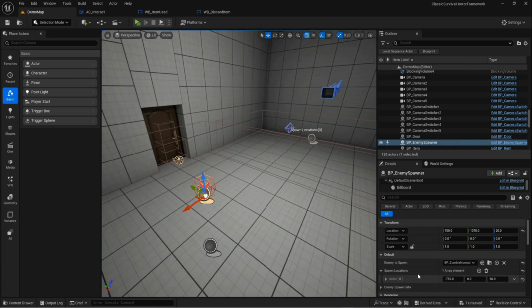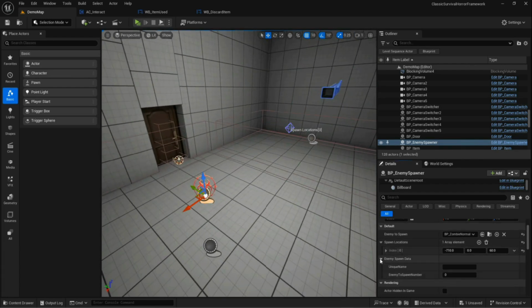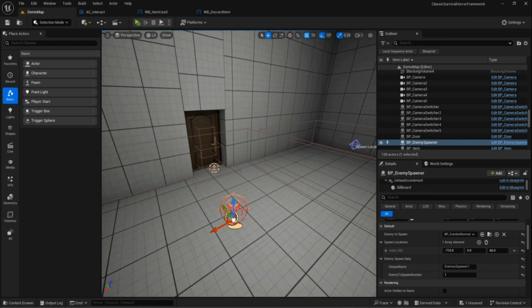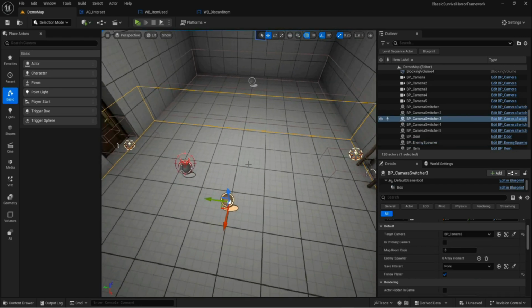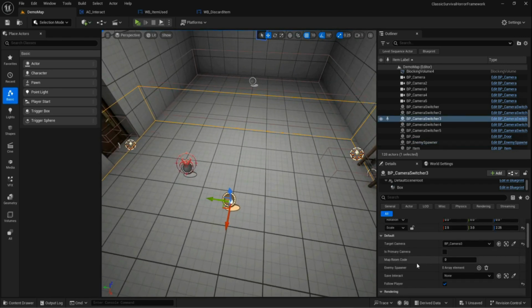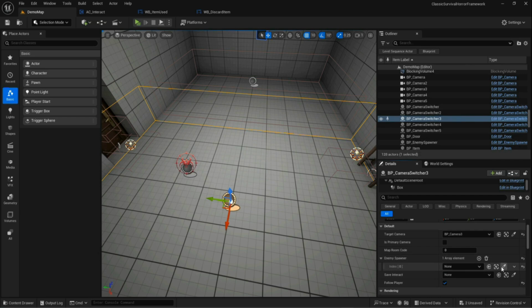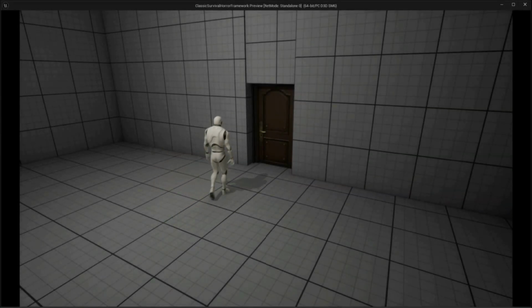Next, under spawn locations, I set exactly where I want it to appear. Then in enemy spawn data, it's really important to give this spawner a unique name, something like enemy spawner 01. I also set enemy to spawn number to however many enemies I want this spawner to handle. Right now, I'm only spawning 1, so I'll set that to 1. After that, I go into my BP camera switcher and add this spawner to my array at index 0 in this case.